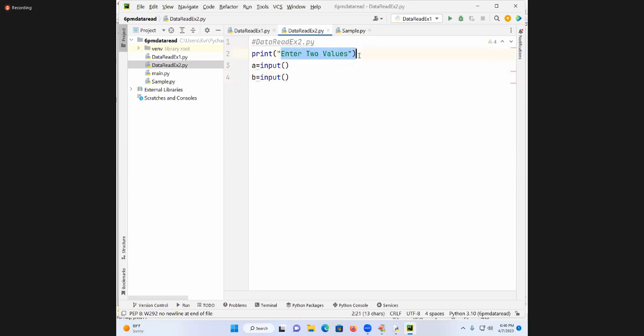Why 2 values? You said 2 values they are entering. First value captured in A, second value captured in B. What type are A and B? String type. Next, what do you do? Convert A and B into which type? Float type or int type. It is your own choice. Float type. How do you do it now?